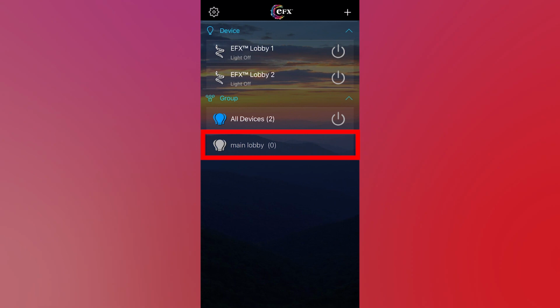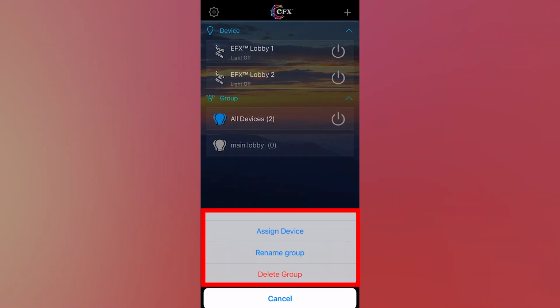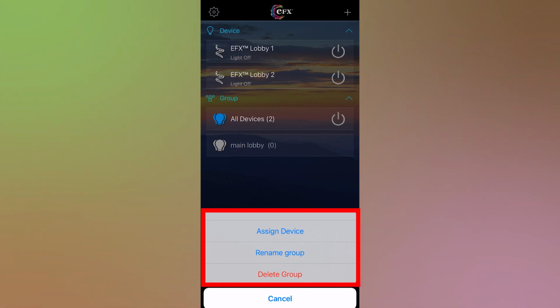To modify its settings, press and hold that group's name until the group menu appears. From there, you can assign devices, rename the group, or delete the group altogether.